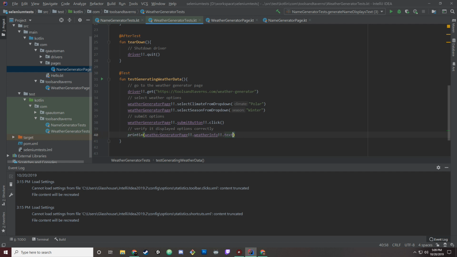And what do we want? This is our weather text. And, well, this is not what we want. We want to surround this with brackets.